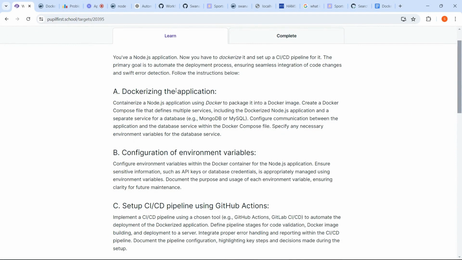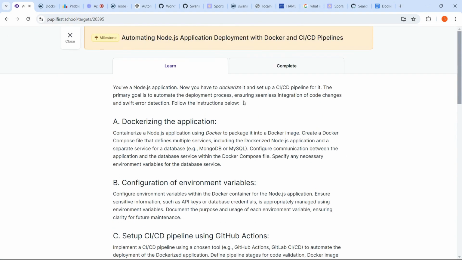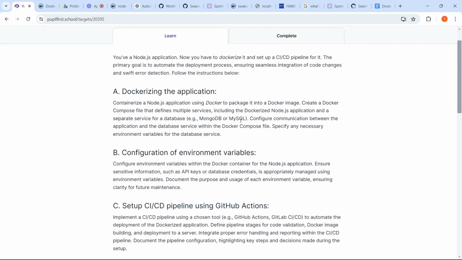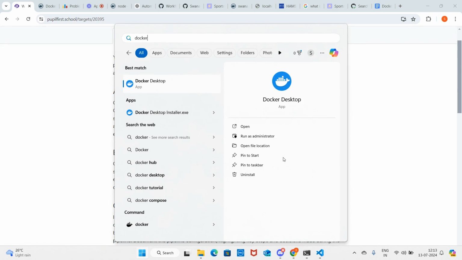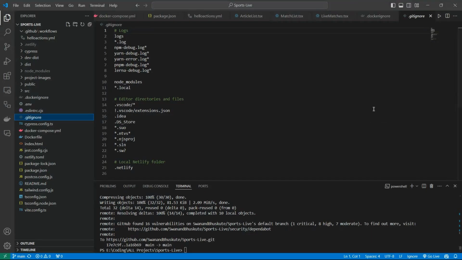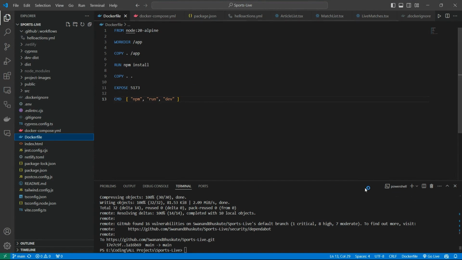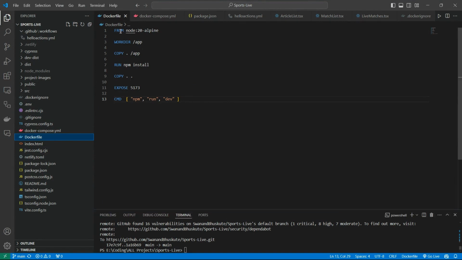So let's talk about the steps required for the submission. First is dockerizing the application. For dockerizing the application, first we need to install Docker Desktop on the laptop, which helps in creating the Docker images. Then in our source directory, we have to create a Dockerfile in which we have to execute a few commands to generate the Docker image for the whole React app.